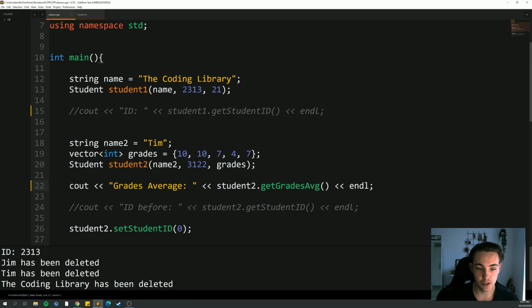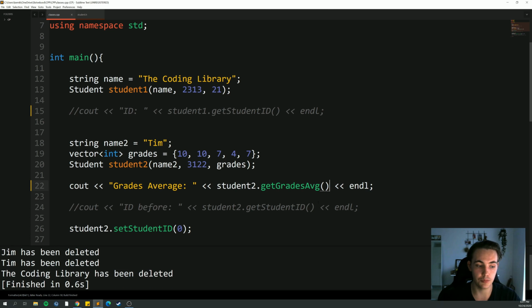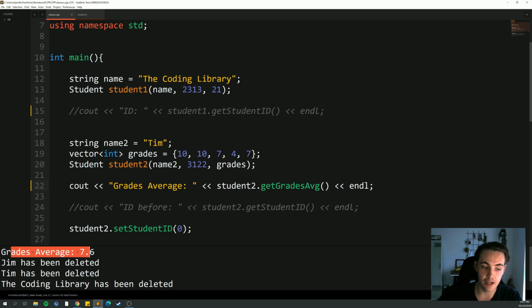In the first example, if we want to get the grades average, we need to call this get grades average function. This function calls the calculate grades average function, and then it returns that attribute, which gets updated, and then we can access it with this function here. So if we press Control B again and print it out, we can see that the grades average for this student is 7.6.